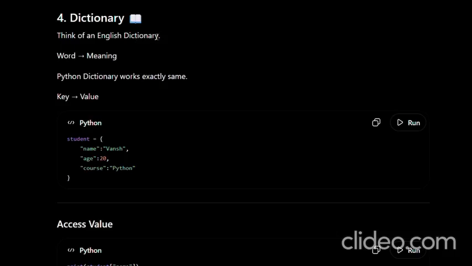So think of an English dictionary: word and meaning. A Python dictionary works exactly the same. It has key and value. So this is the main syntax of how a dictionary is made. We have two things in a dictionary, keys and values, and this is how we make a dictionary.